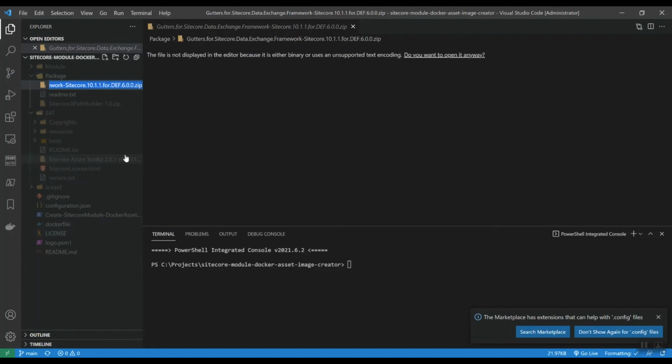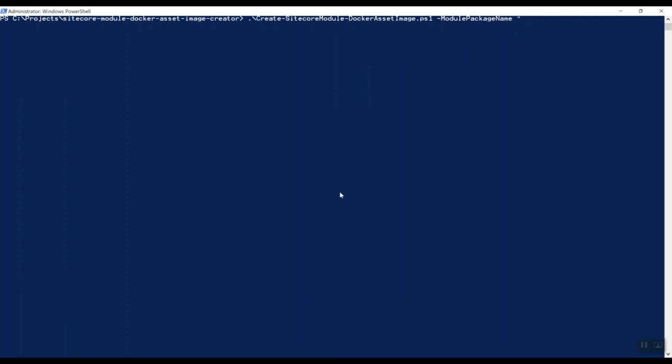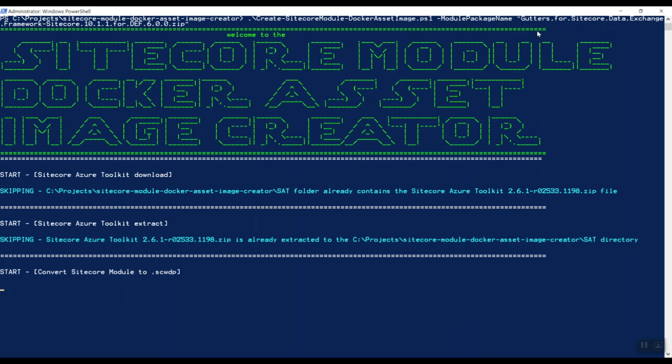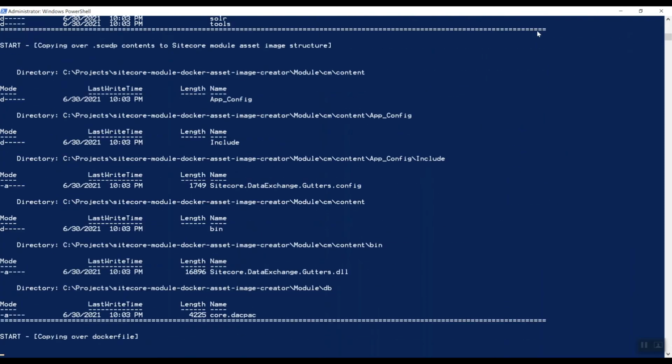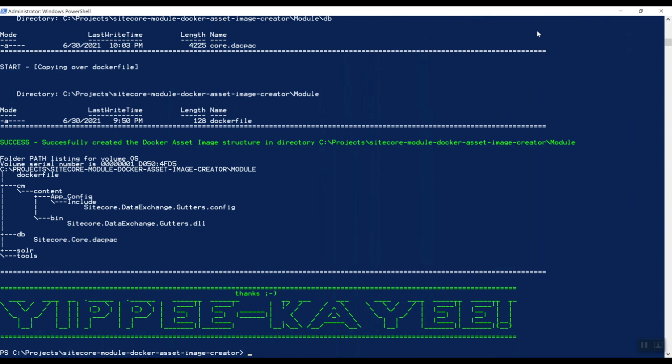the Sitecore Azure Toolkit once more. So let's pass in this Gutters for Sitecore.zip file. And if I run this now, I'm basically creating a totally new asset image structure for my module again. So as you can see here, my module is way smaller, just has a configuration, has a DLL, and it has some core database items. And that's basically it.